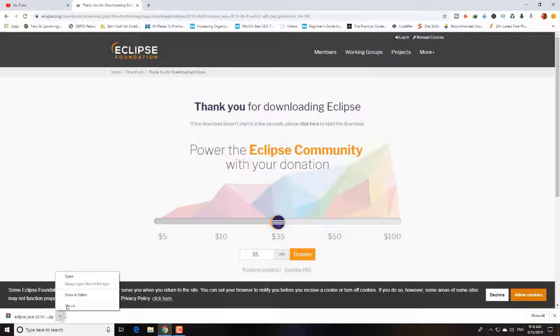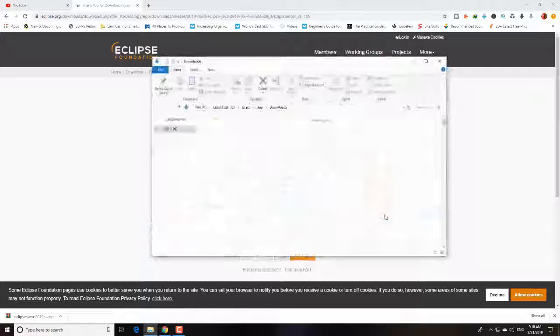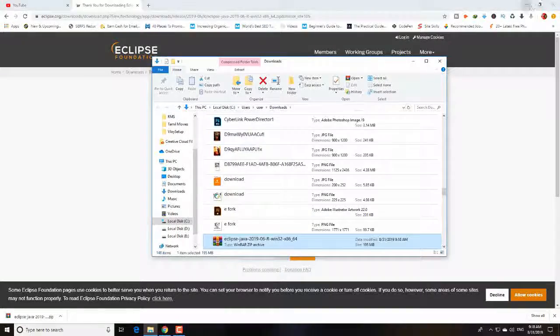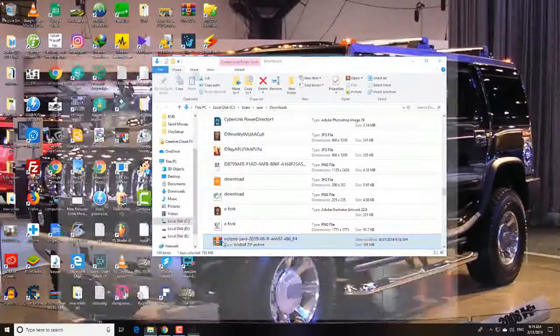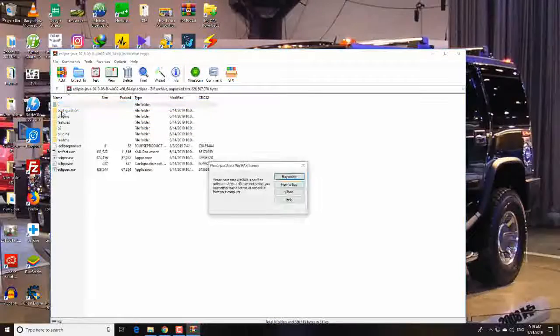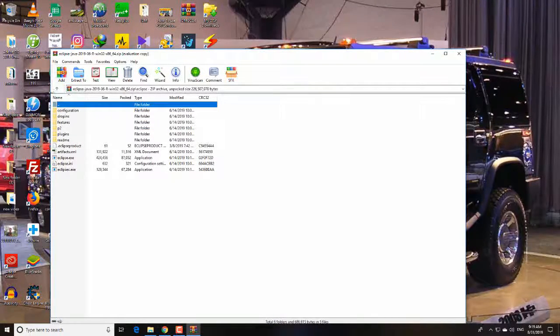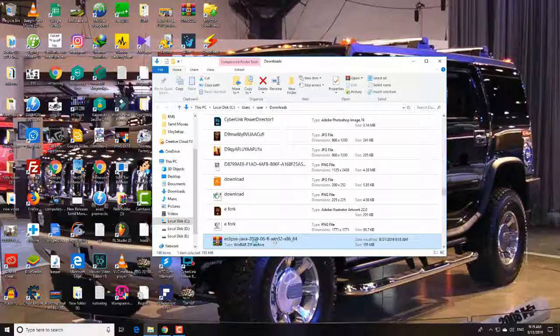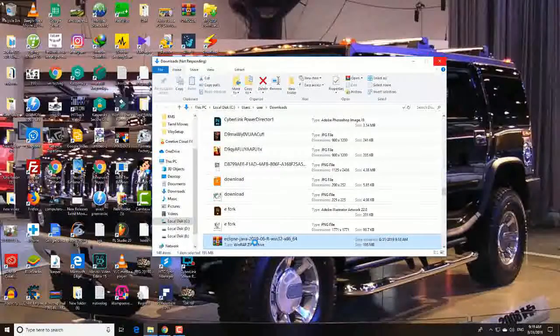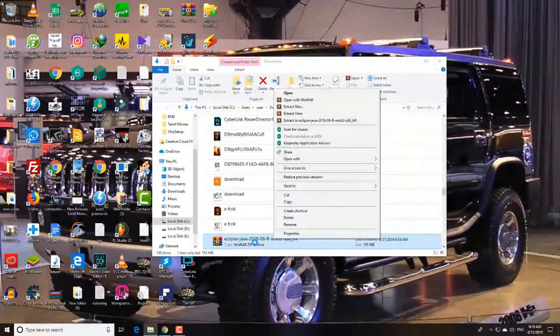I'm going to click on show in folder, minimize my Chrome, and double click on the downloaded file. Just open the file here. Now you guys carefully follow my steps. Right click on this, and we're going to extract this. Extract files.